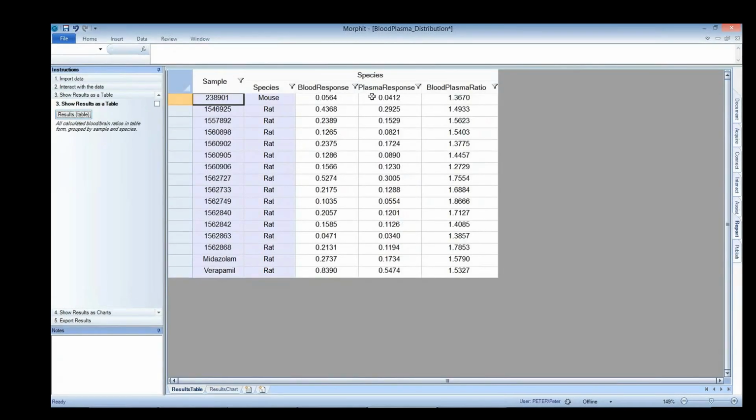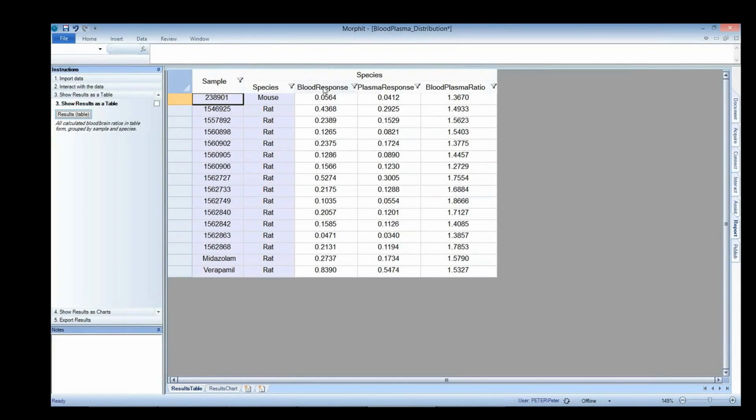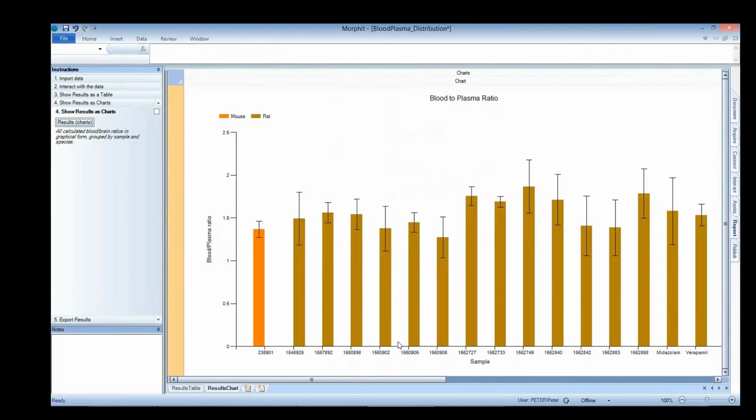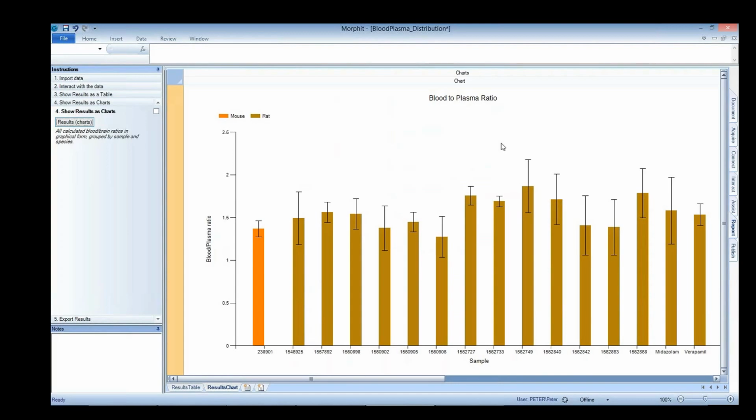So this is the nice and simple output of the assay, where you just get your sample, your species. So these are a couple of controls here, by the way, midazolam and verapamil, and then you get your response and the ratio. And that can then, of course, be shown as a chart. In this case, it's just one simple chart where you see all the blood plasma ratios in just one big graph. All these binders are organized in one and the same way. So there's 5 in total that I'm going to show you, and we now will move into the interaction assays.